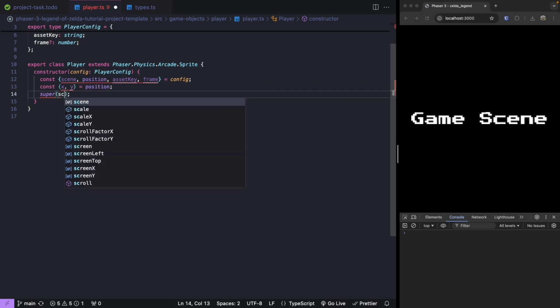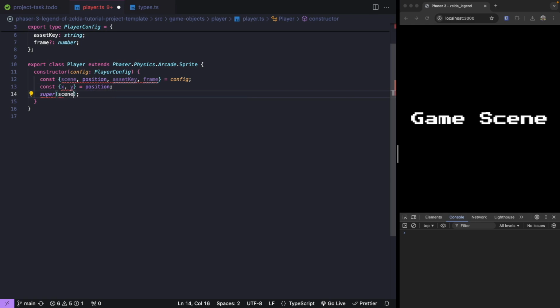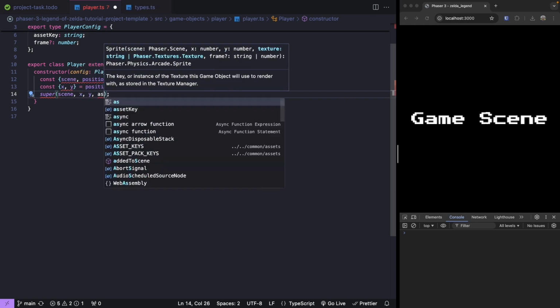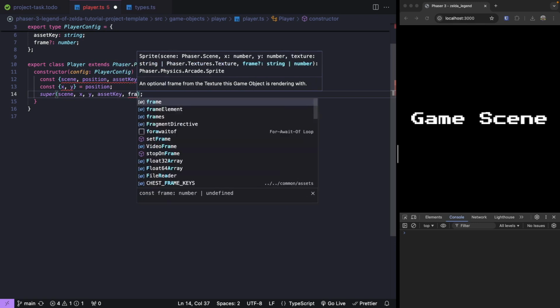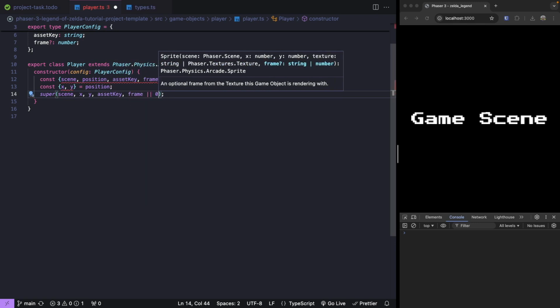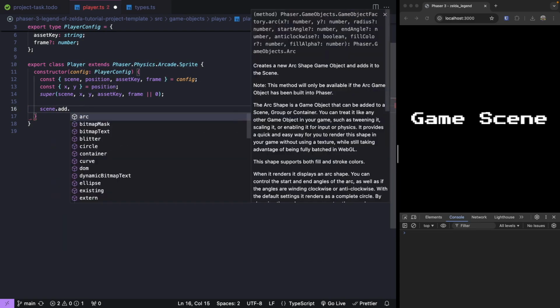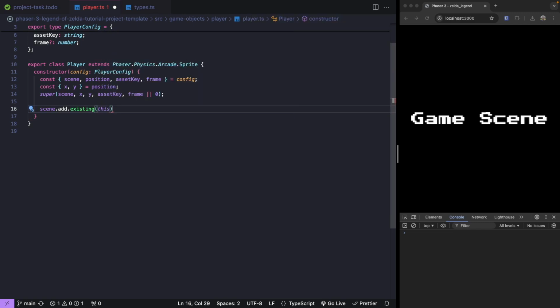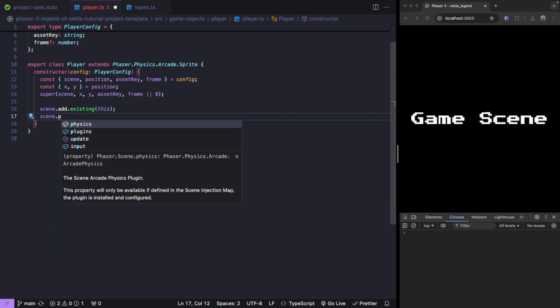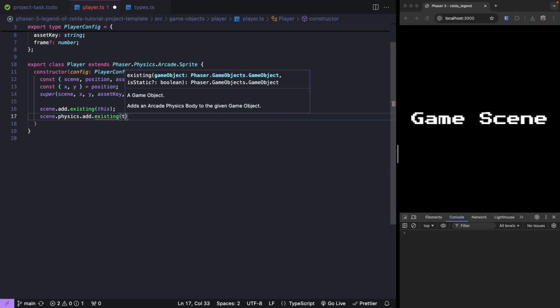So now down in our super method, let's pass in our scene, our X, our Y. We'll do our asset key, and now we'll do our frame, and then we'll do a fallback of 0 if our frame's not provided. Now that we've created our game object, because we're extending our Phaser class here, we need to add it to our scene since it's an existing game object. To do that, we'll do scene, add, existing, and we want to reference this instance of our player. We'll also want to enable physics for this. So we need to do a similar thing for our physics system. So we'll do scene, physics, add, existing, and we'll do this.